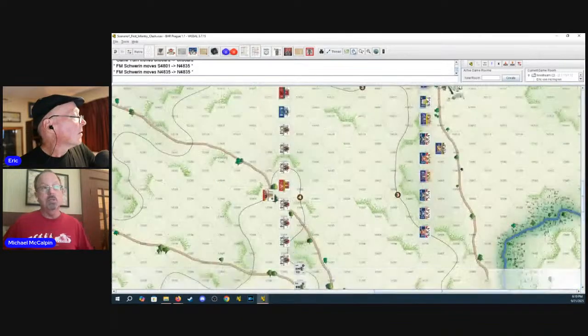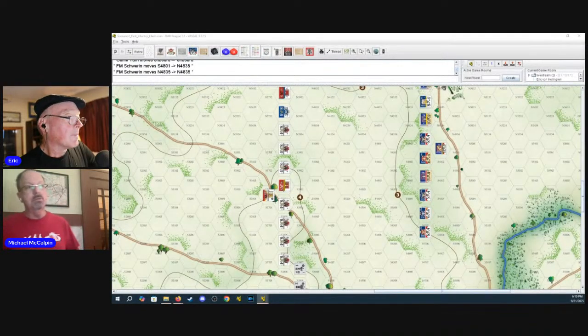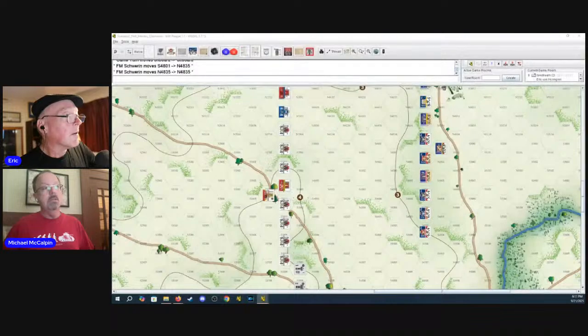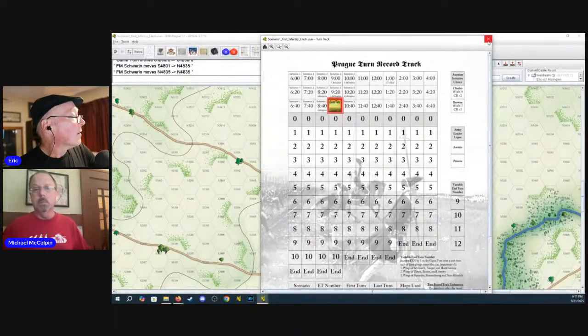So we're going to start on the 9:40 turn. That's actually one turn after the actual scenario starts, because we did move the Prussians a little bit closer. And then we'll just see how it goes. I'll take the Prussians. Eric will take the Austrians. And we're going to see how much mischief we can get into.